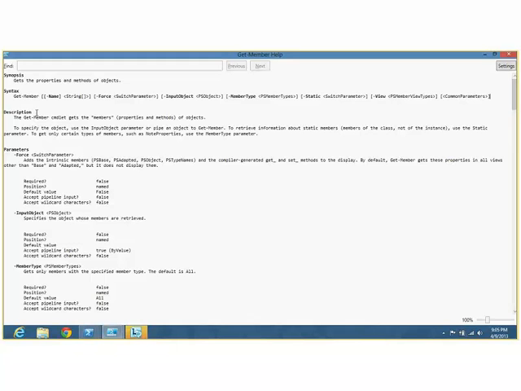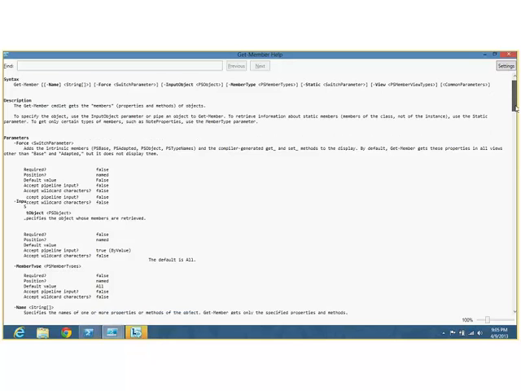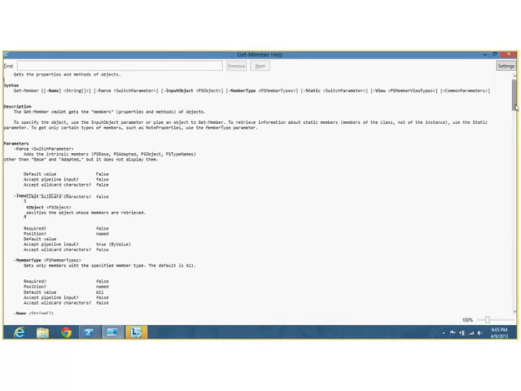The synopsis says it gets the properties and methods of objects. This is where you can do things without having to get on the internet to search for the properties and methods that are available. MSDN is a great resource for finding a lot of this type of stuff, but most of the time you can actually find what you're looking for using Get-Member.